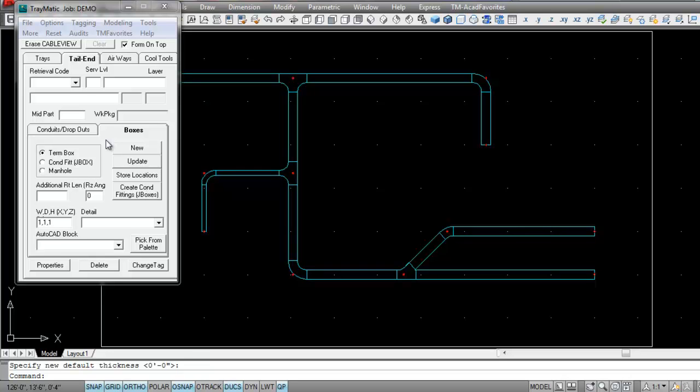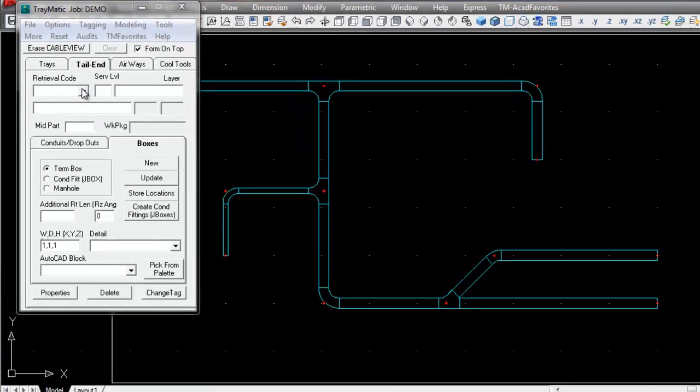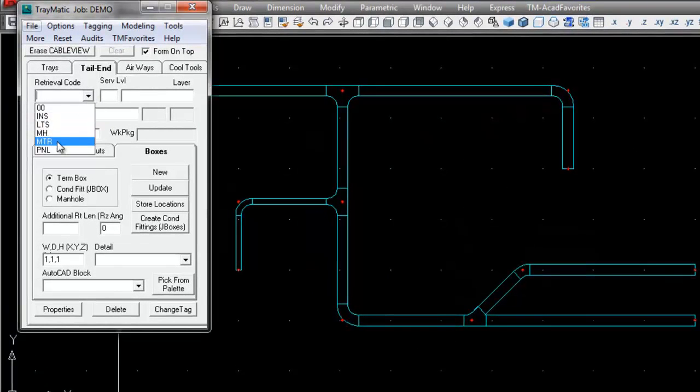We created equipment in Loadmatic and developed load list reports, one-line diagrams, and motor control schematics. Now let's place equipment boxes in a 3D model. First, set a retrieval code for motors.